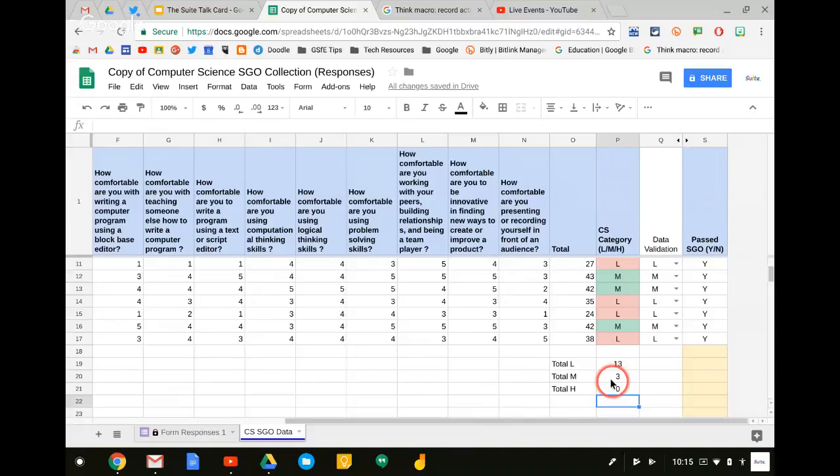I'm trying to think here. I'm looking at my checklist here, what I need to go over. So that's what I wanted to show you. That's it. So that is basically how I manipulate my data for my SGO and get the numbers and the information that I need to type into the proper state form for my SGO.